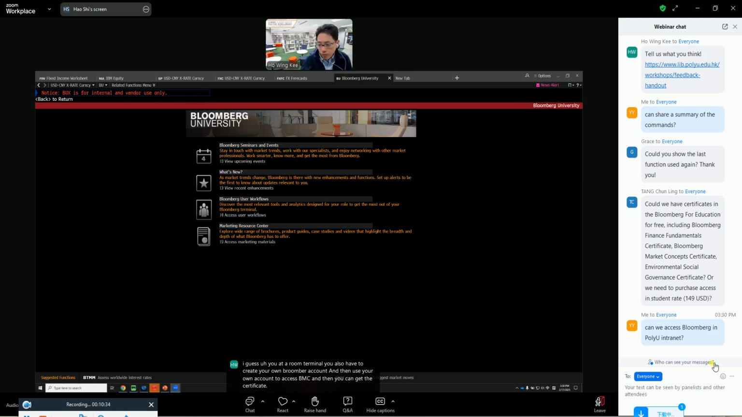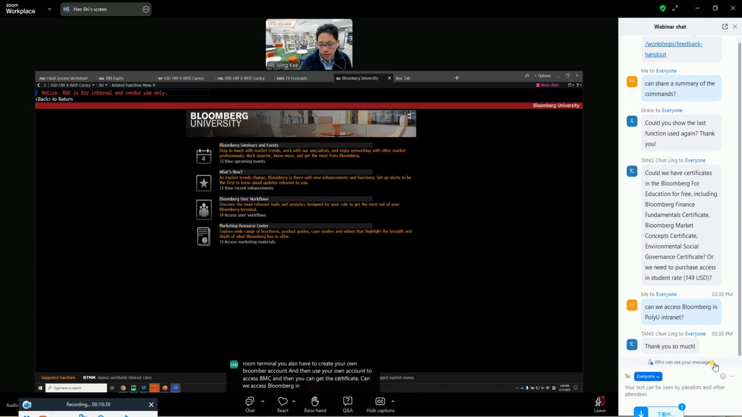Can we access Bloomberg in the PolyU intranet? The answer is no. It's only available on 4 dedicated terminals. In that case, you have to come in person and use that terminal to access Bloomberg.